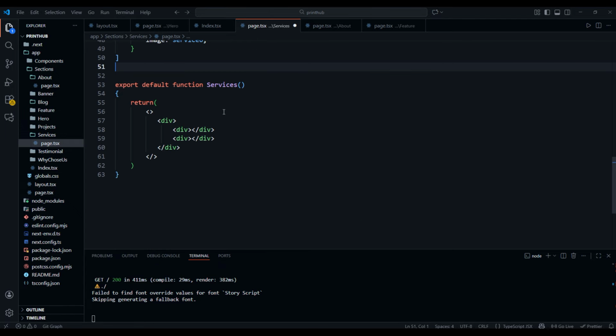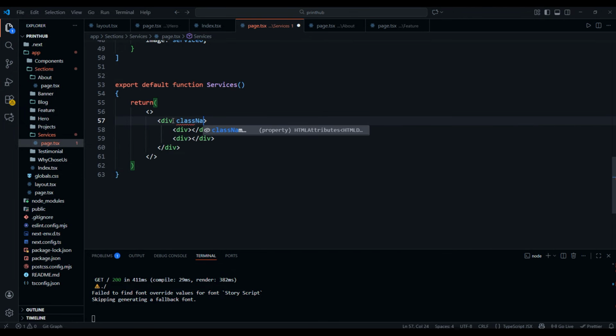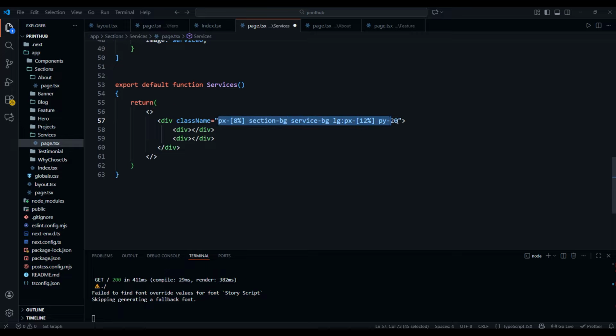In this functional component, you can see that we have a return statement having the main div. Inside this div we have two child divs, and this is the actual structure that we are going to design in the services section, right? So let's define the class for the main div. You can see these are the CSS classes for our main div, and we have to specify the ID services, right?